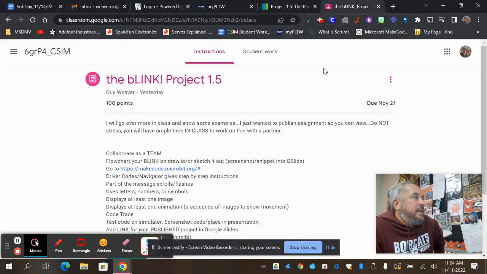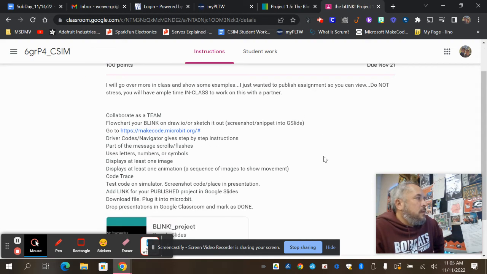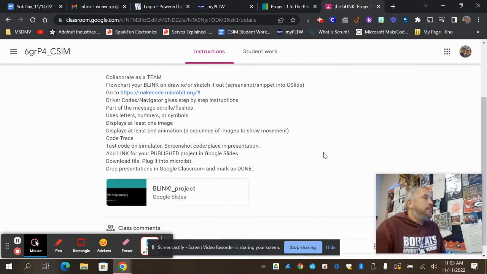Okay. This is going to be your physical computing project. You're going to put everything into a slideshow. And I put that in Google Classroom with all of the requirements. So you're going to collaborate as a team. You're going to use letters, numbers, symbols. You're going to display at least one image and display at least one animation, which is a sequence of images showing movement. Okay, and I'm going to give you some examples here in a moment.